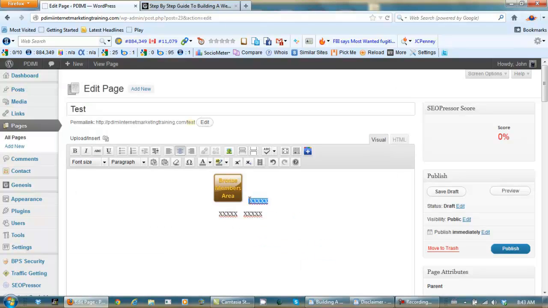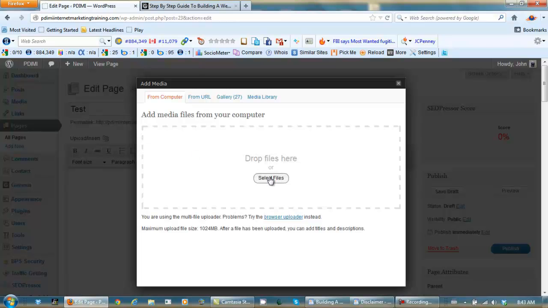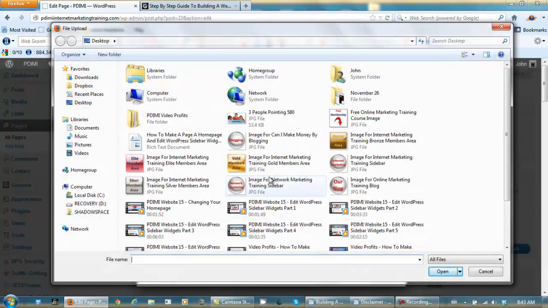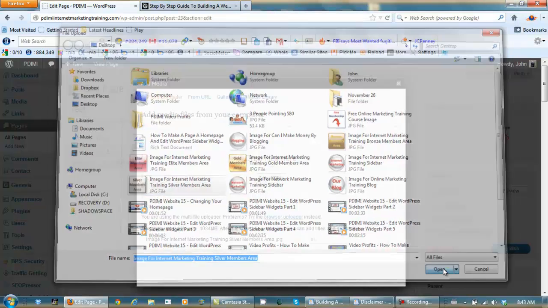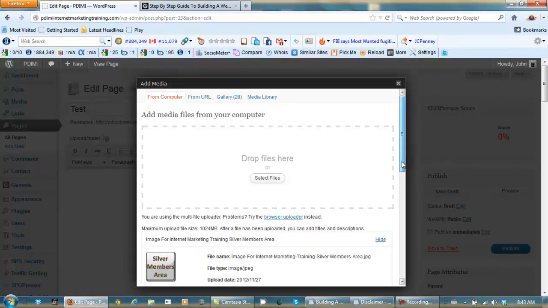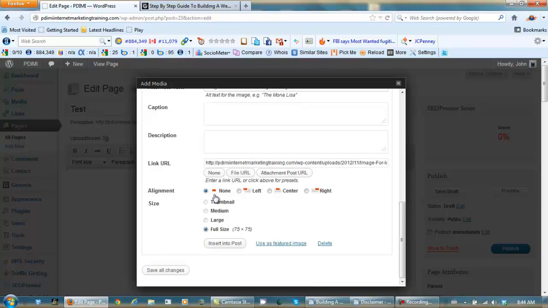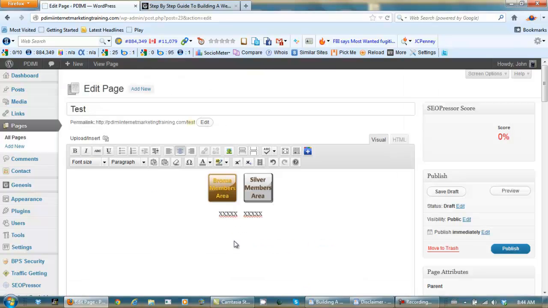Now this one's going to be our silver members area, so we go through the same process here. Silver members, open. Pick this up and use it as our alt text. No alignment, insert into post. And I'm going to pause the video and do the same thing for the other 2 images.